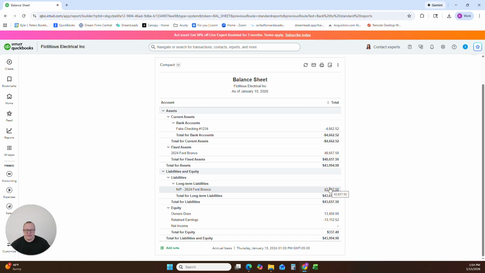I've seen people write that off as auto expense, which the whole thing's not an expense, just the interest portion. I've seen some people book it against the asset account, so every time they make a payment, the value on the balance sheet's just going up. So we don't want to do that.